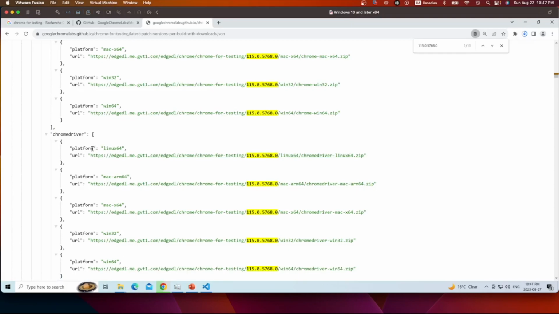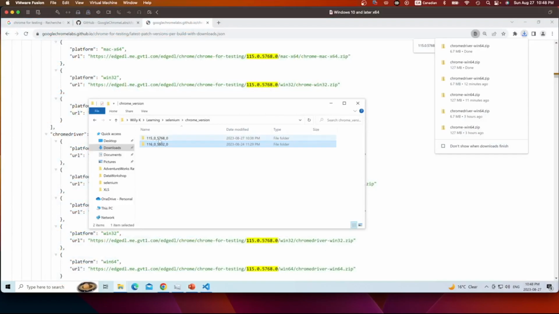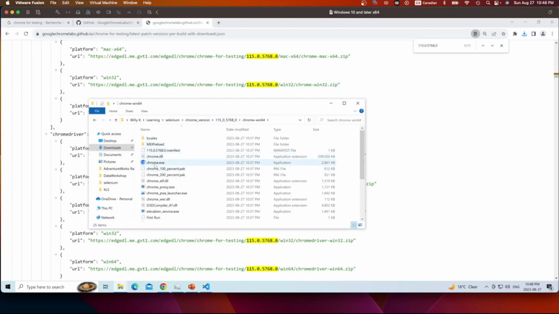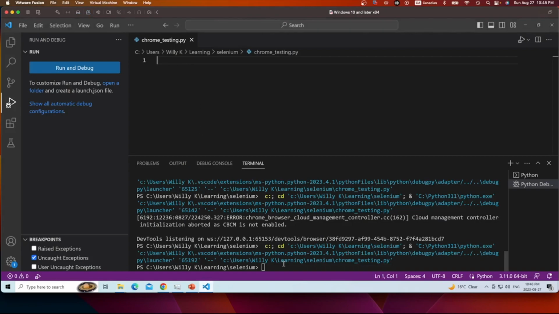When the download is complete, we unzip it where we want to use it. I've already done this exercise and put it in there. So this is the version we will actually use. We have the Chrome driver executable, and we also have the Chrome executable in there. So let's go to Visual Studio.